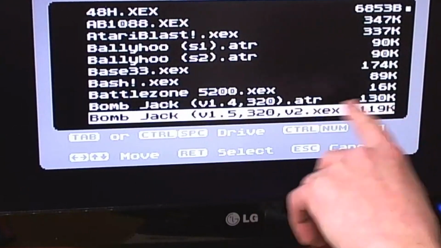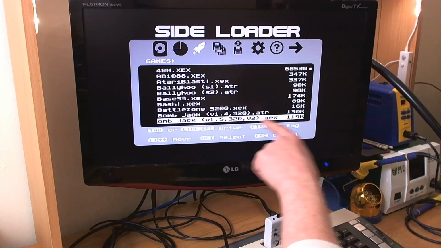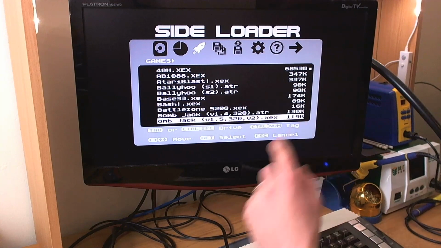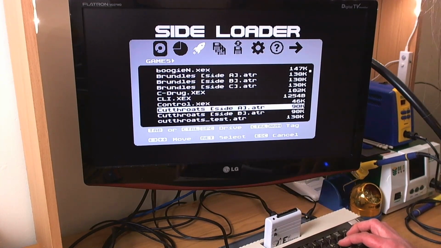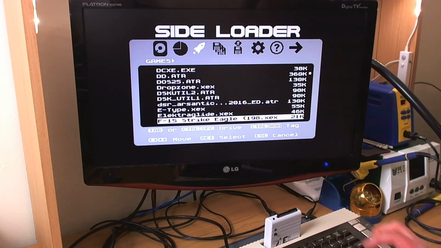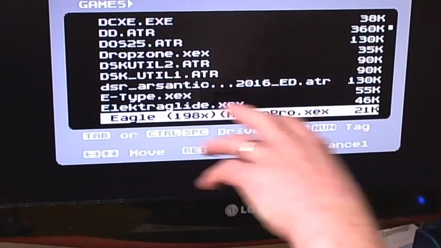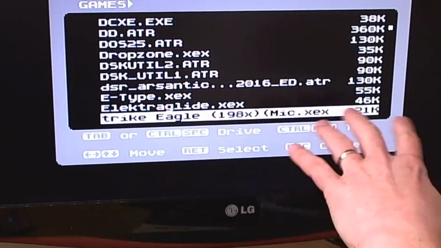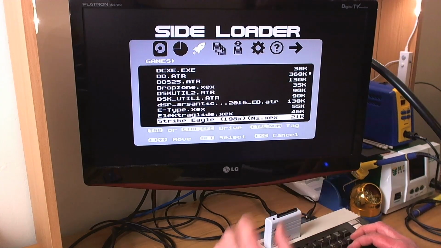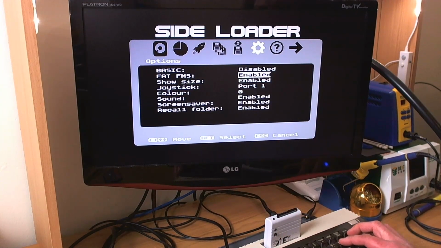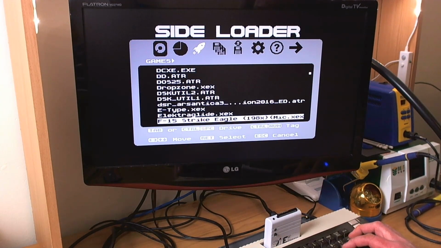In the old version of the firmware, the loader, a long name like this would obviously scroll backwards and forwards. I'll find a longer one, actually. It illustrates the point a bit better. There we go. So here's a long file name. It doesn't fit on the screen. I mean, I can take these file sizes off. Show size disabled. There we go.